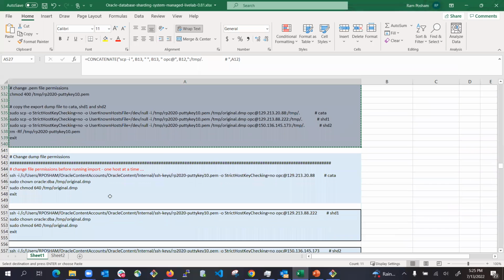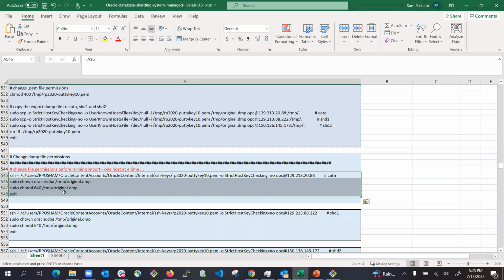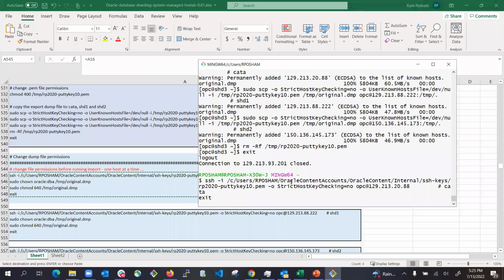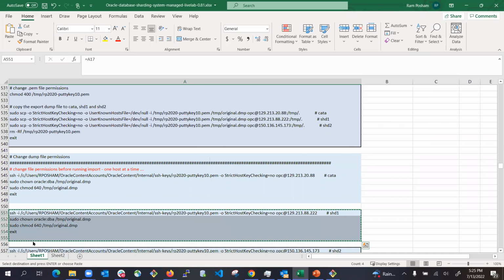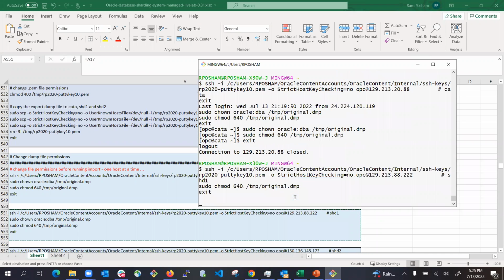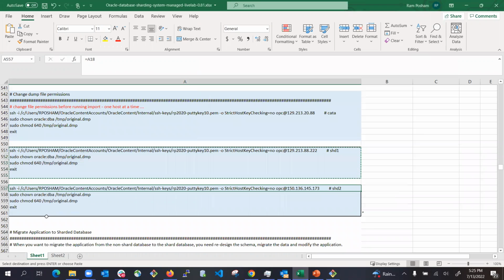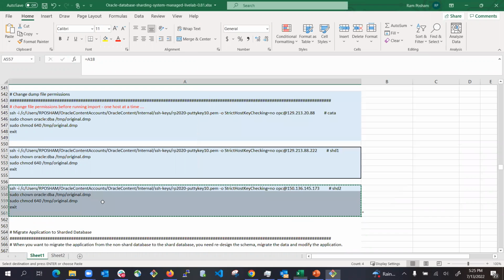So that's done. Then what we're going to do is go to the catalog and change the permissions for those files. We're just going to change the permissions, make Oracle the owner. So let's do that. All right, then we're going to do the same thing for shard1 and shard2. All right. Then, because we need to do that before we run the import command. Okay, so that is completed.